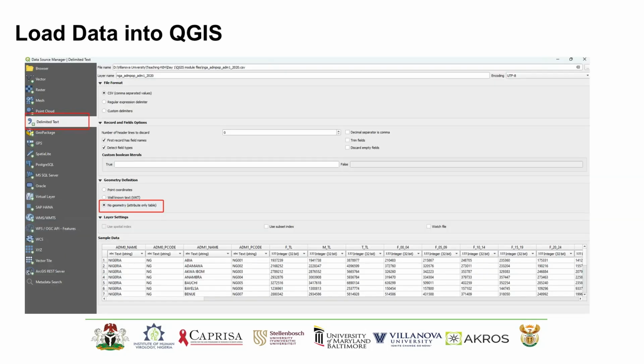Follow the same procedure you used for the shapefile, but this time choose delimited text instead of vector when adding a new layer. Select ADM Pop ADM1 2020 SV and add it to your project. Once it appears in the Layers panel, your workspace should now display both the Nigeria shapefile and the population dataset, ready for joining.